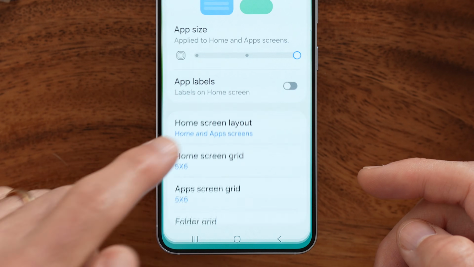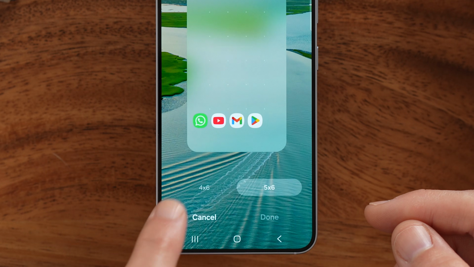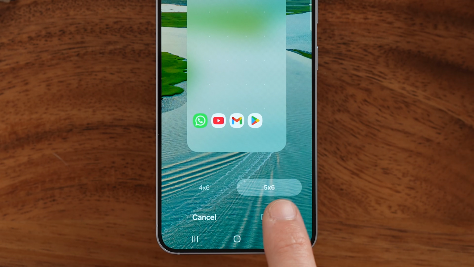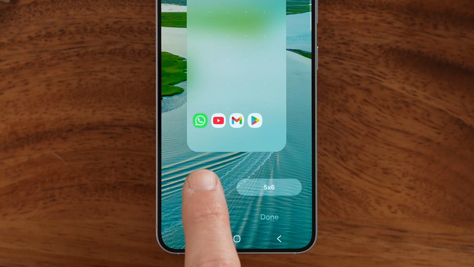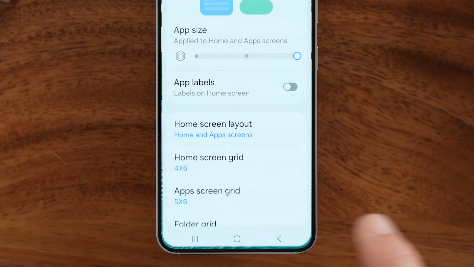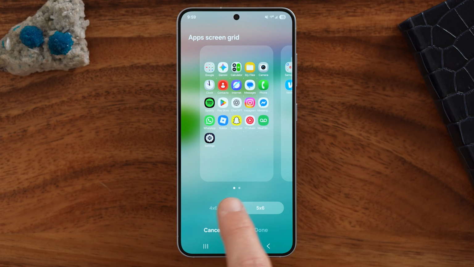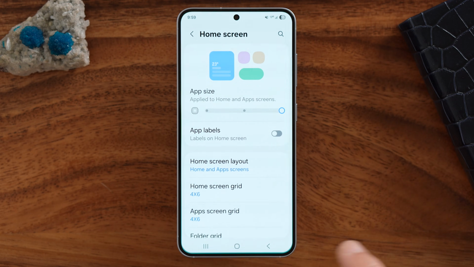Now, the last thing we can do to make them even bigger is go to the home screen grid here. You can see 5x6 makes the apps a bit smaller, whereas over to the left, 4x6 makes them bigger. So I can hit done, and I can do the same thing for app screen grid. Switch this to 4x6 and hit done.